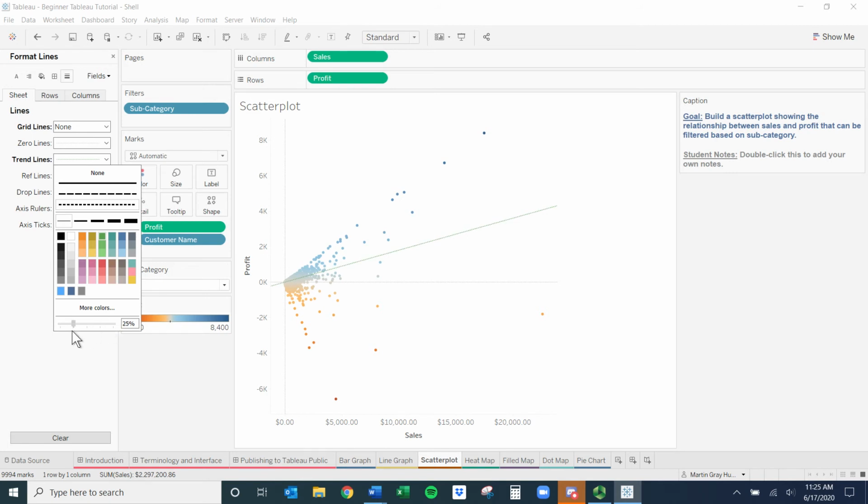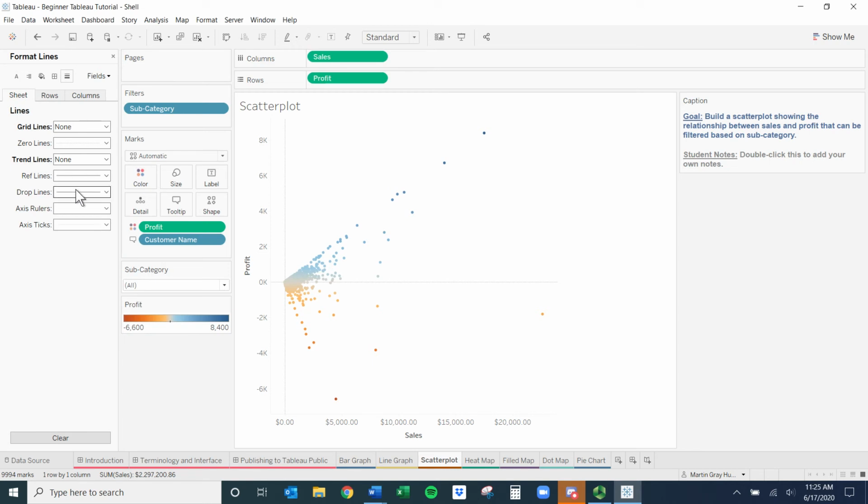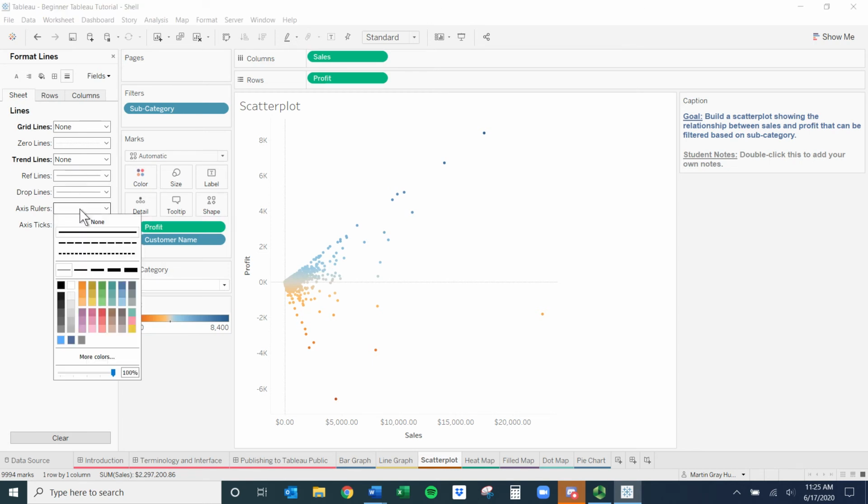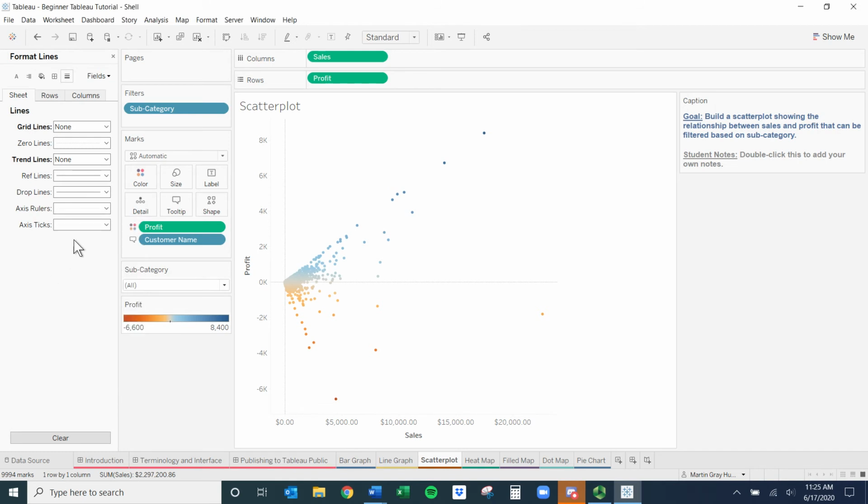Increase the transparency so it's not as light. Yeah, so bottom is transparency. Do something like that. And again, it's up to you. I probably wouldn't stick with green. You can change your reference lines. You can change the axes rulers. Maybe you want the axes to be more of a full line.